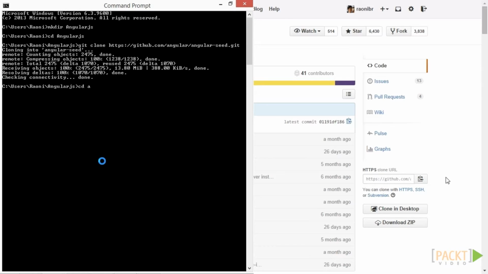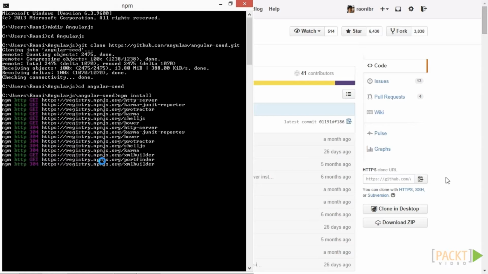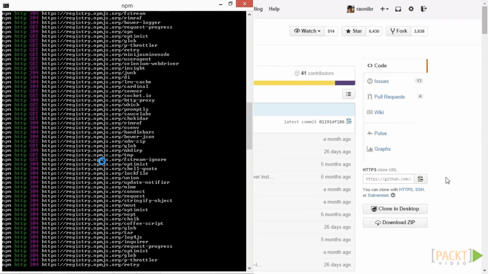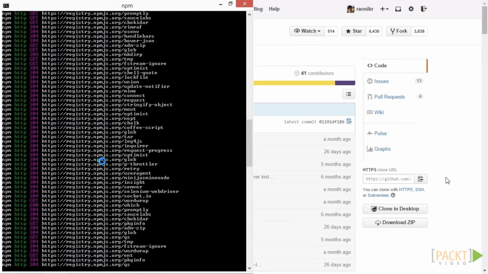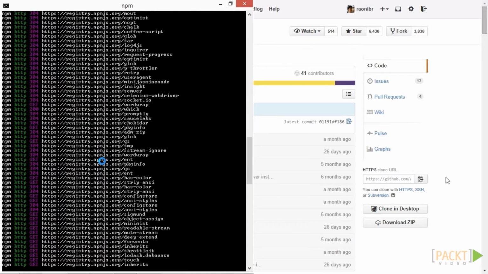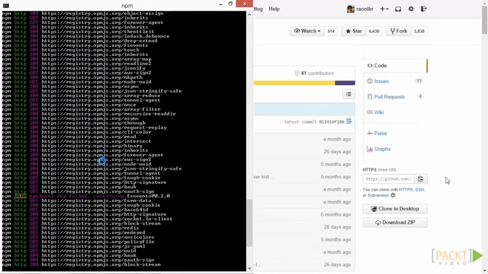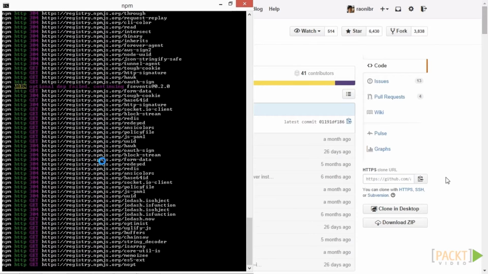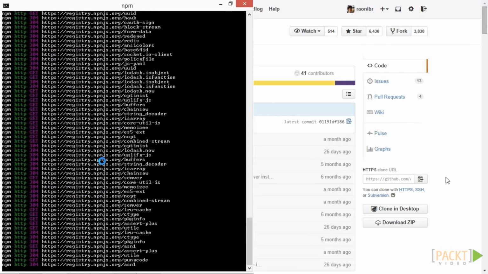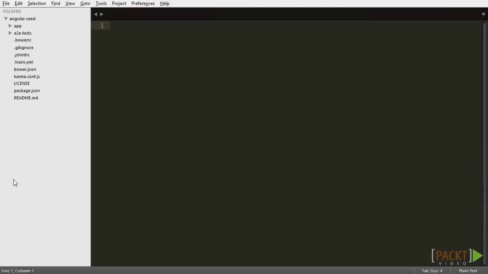Now that Git is done downloading the project, let's navigate into the directory just created and then run the command npm install. npm stands for Node Package Manager, and it's the whole reason you install Node.js in the first place. What this command will do is download and install all the programs and libraries you are going to need in order to manage, run, and test your Angular application. This process may take forever, especially if that's the first time you're doing it, since there's a lot of stuff to install. In the meantime, let's switch to Sublime and take a look at the folder structure of the project.